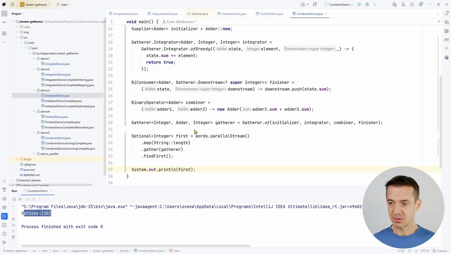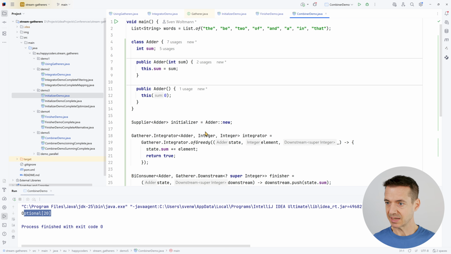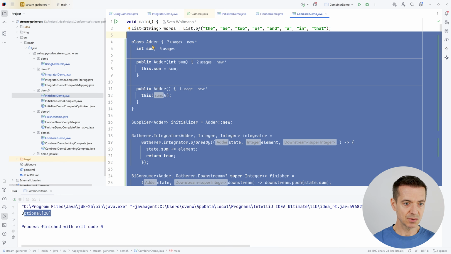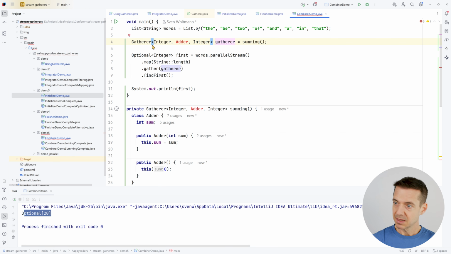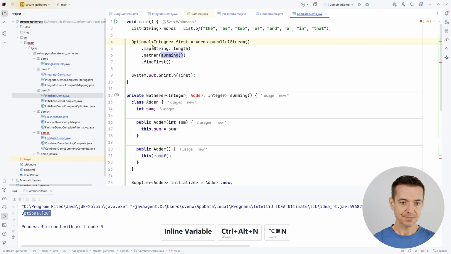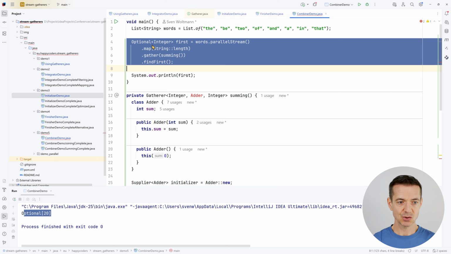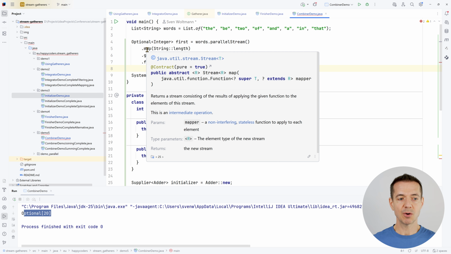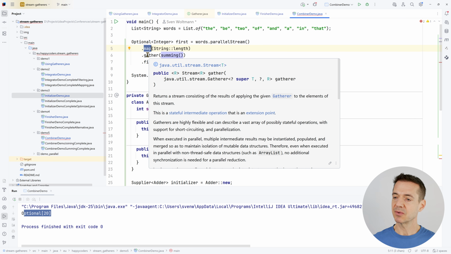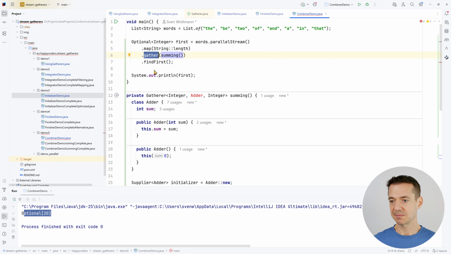And if we now extract all this code into a method called summing and inline the gatherer, we get a nice short code block again. And you can see that we can easily combine regular intermediate operations like map with a gatherer.